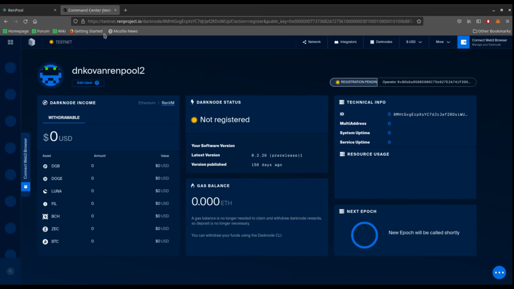Okay. So what else we can do? Well, let me go back to the command center, and as you can see, we have this yellow dot and it says registration pending. So basically, we haven't finished with the registration process. Usually on the Ren protocol, you need to wait up to 30 days for the registration to settle. Because the way the Ren protocol works is using epochs. So every epoch, meaning every 30 days, you can either withdraw your fees or register a dark node or deregister a dark node and so on.